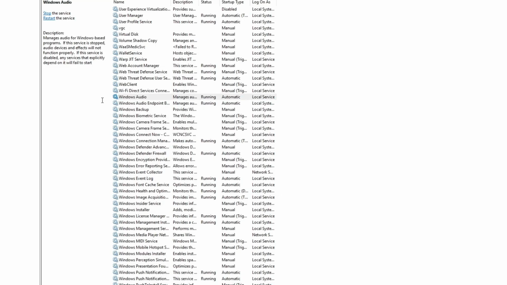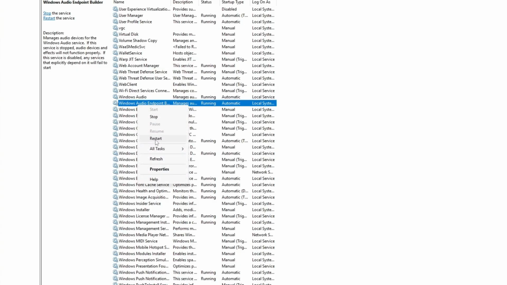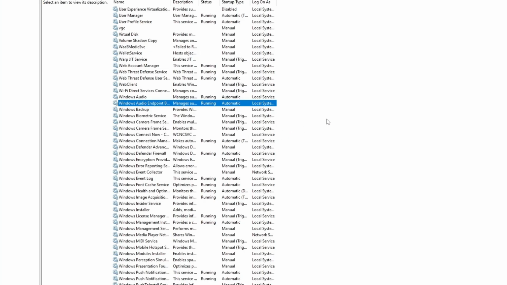Next, find Windows Audio Endpoint Builder. Right-click it and select Restart as well. These services control audio playback, and restarting them can often restore sound after an update.